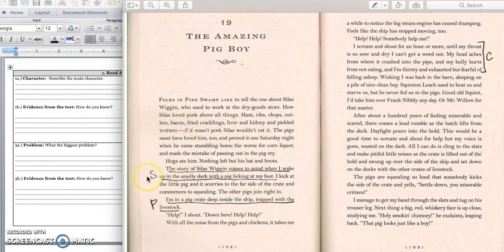And you would write down this quote on page 102. "The story of Silas Wiggin comes to mind when I wake up in the smelly dark with a pig licking at my foot." Press pause to write down your answer and play when you're ready for the problem.